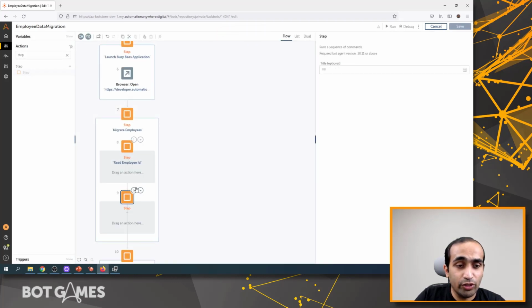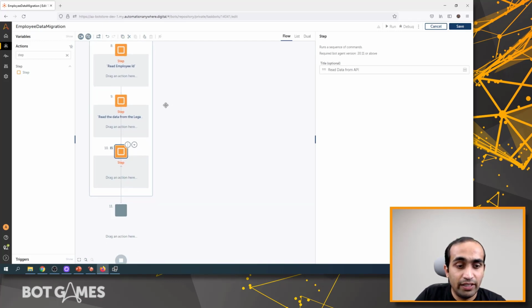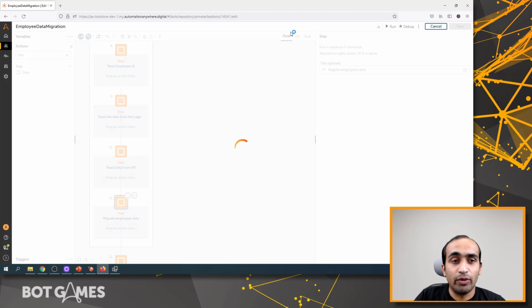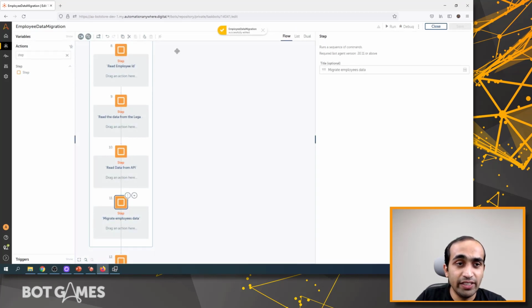Next, I'll use one more step. Here I'm going to say read the data from the legacy app. And then I'll use one more step in which I'm going to add read data from API. And then one more step action in which I'll say migrate the employees data. Click on save. Now let's start filling each of these fields.